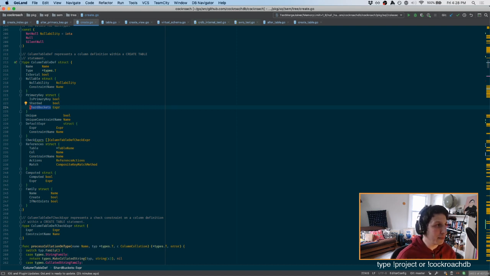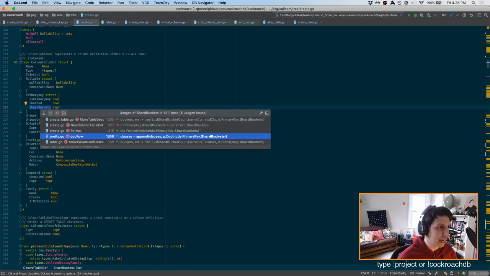Interesting. I see. The problem is that we have them in two spots because of this primary key business. The primary key can be specified in a column, and that's one place you can put shard buckets. The other place is when you specify an index, and maybe a third place is when you specify an index all on its own. So I see, that's understandable.